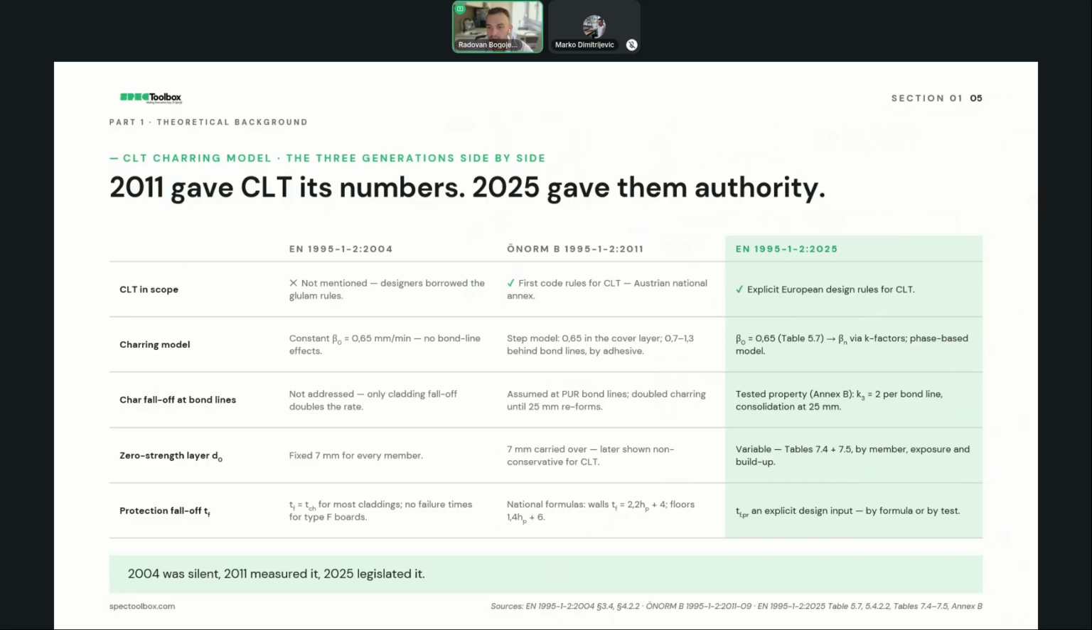Here we have the table with the rows of what was defined in the 2004 edition, what was then defined in the ONORM B in 2011, and what is now defined in the 2025 edition. Starting with CLT in scope. In 2004, CLT was not mentioned in the code, so designers simply borrowed the rules for glulam. In 2011, Austria wrote the first proper CLT rules, but only in the national annex. It was not in the Eurocode. In 2025, we finally have explicit European rules for CLT.